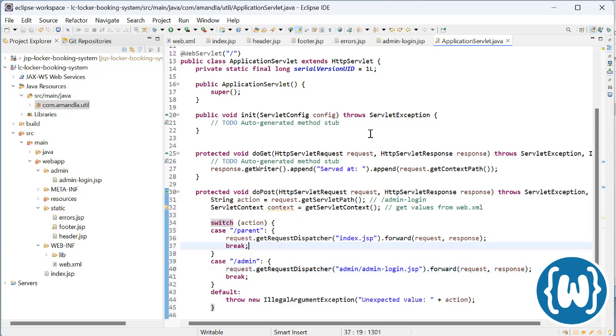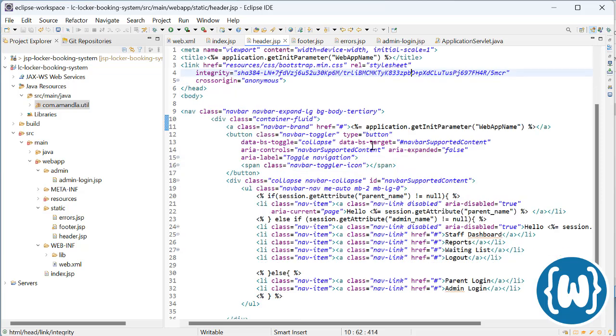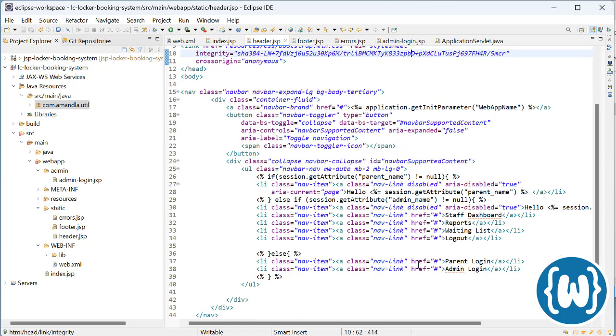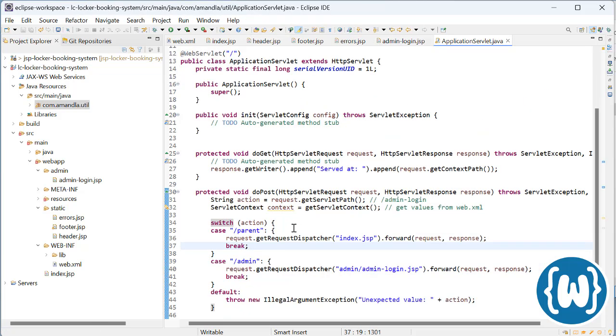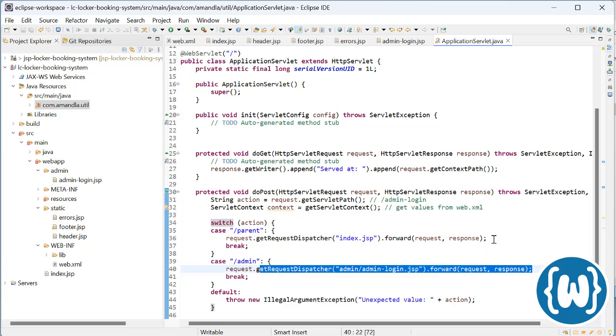So one would ask, where are all these links coming from? All these links are coming from the header.jsp file, right? So we have this link here to show the parent login, and then we have this link here to show the admin login. So in here, we are going to put the route value, parent, and then in here, we are going to put the admin. So parent and admin here is what is going to hit this application servlet here, where you have /parent and /admin. So it's going to show the appropriate files that need to be shown.